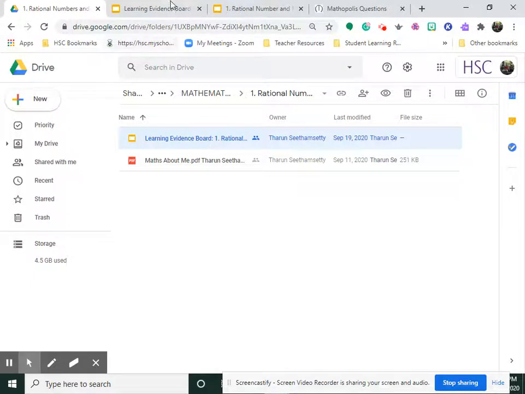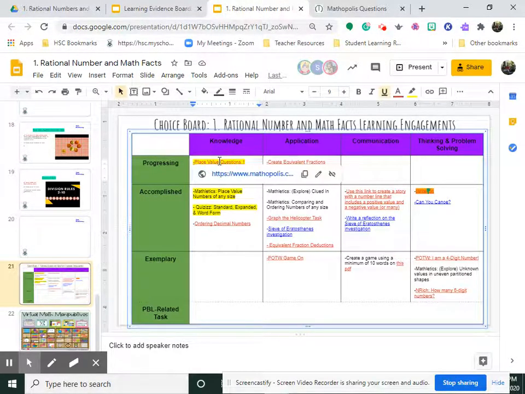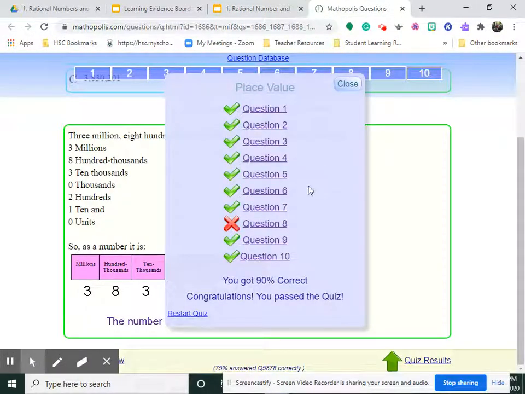When you open that Learning Evidence Board, it should be blank right now. This is where you're going to start to save the evidence of the learning you worked on. One of the activities we worked on in our earlier lesson was knowledge and progressing, Place Value Questions 1. When you work through that activity, by the time you finish question 10, it should give you a summary of your results.